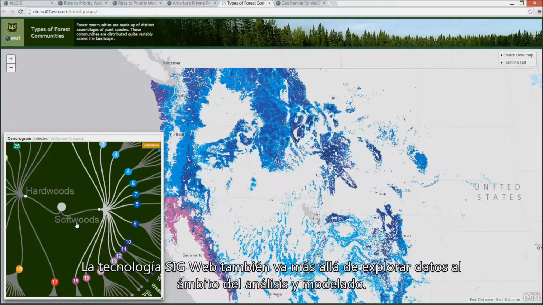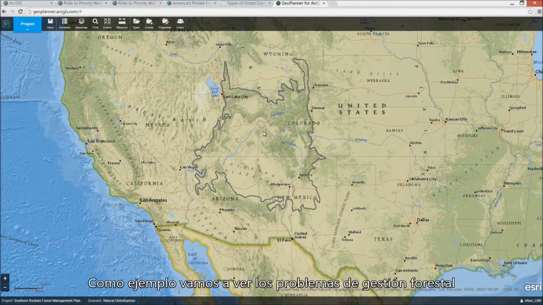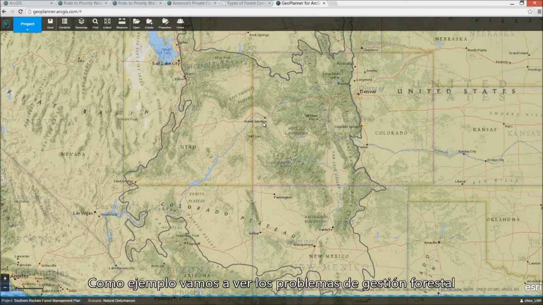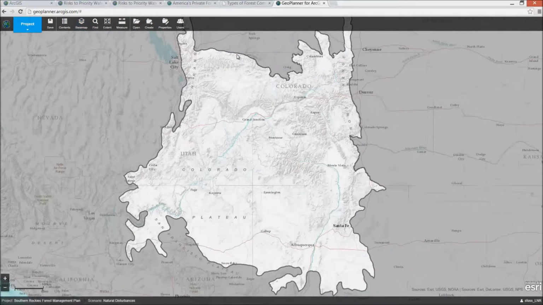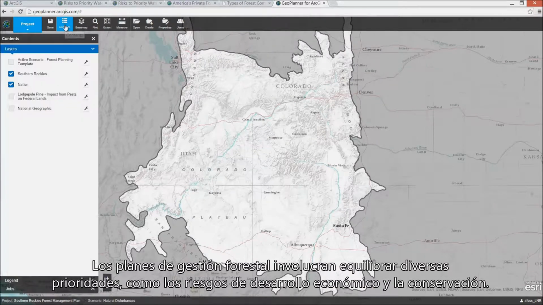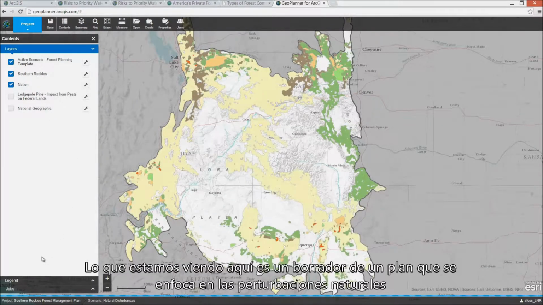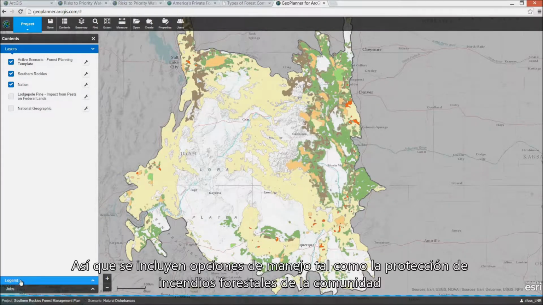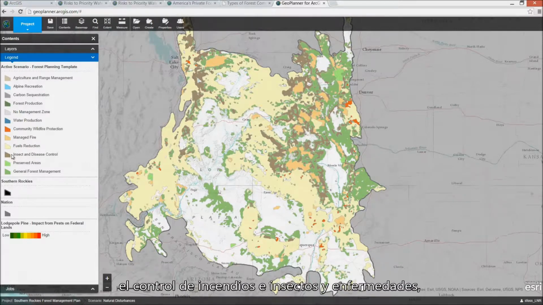WebGIS technology also goes beyond exploring data into the realm of analysis and modeling. This is an app we call GeoPlanner, and it lets you perform landscape analysis and planning. As an example, we're going to look at forest management issues in this area outlined in gray, which is the Southern Rockies Landscape Conservation Cooperative. Forest management plans involve balancing diverse priorities, like economic development, hazards, and conservation. What we're looking at here is a draft plan that focuses on natural disturbances. So management options like community wildfire protection, managed fire, and insect and disease control.